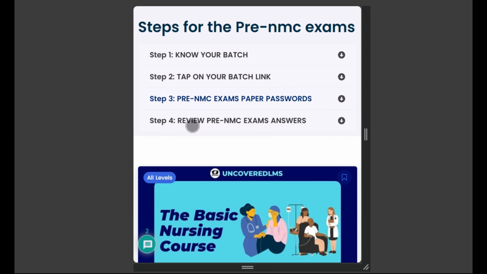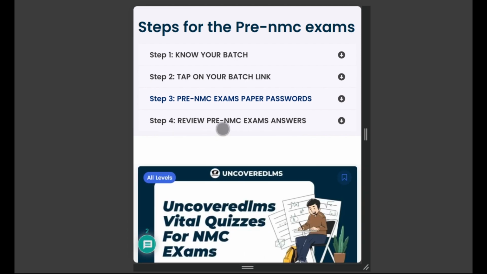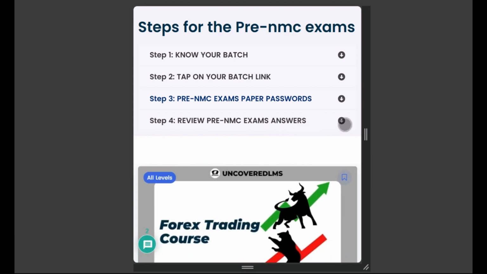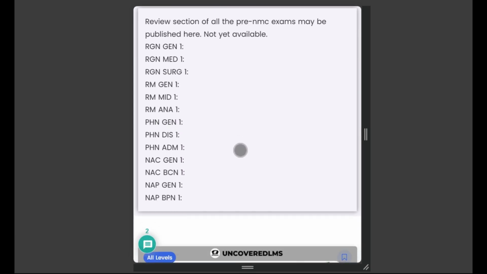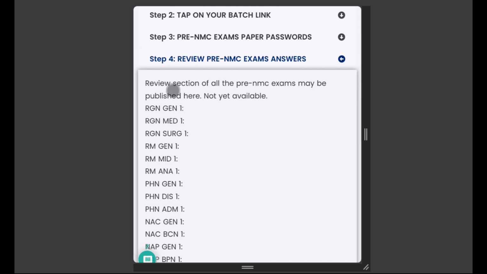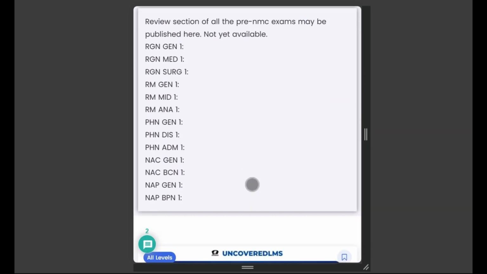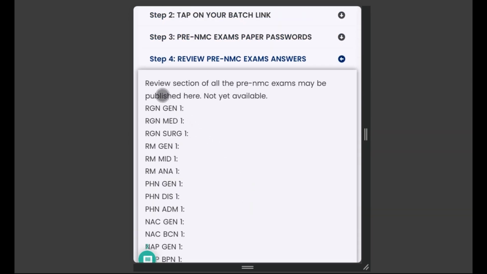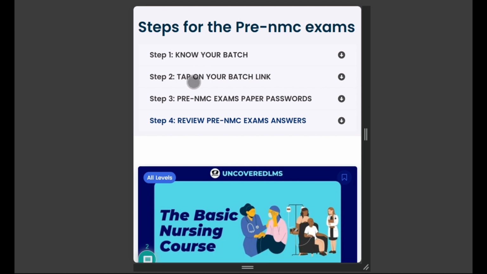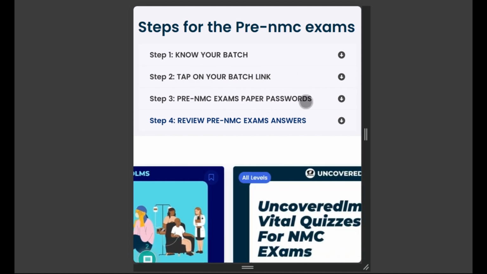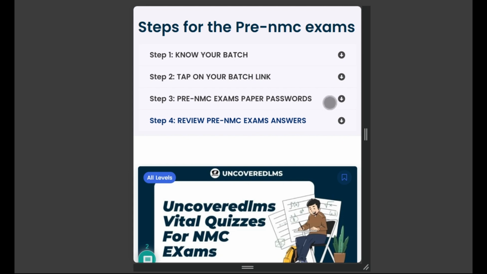Now the fourth step is what? Review your pre-NMC answers. So let's open it. Normally we wanted to provide a review for all the questions that you are doing, but for some reasons it is not yet available. So what we will do is that we know our batch, we are here to tap on our batch link, and we have also written down all the paper passwords that we will need.